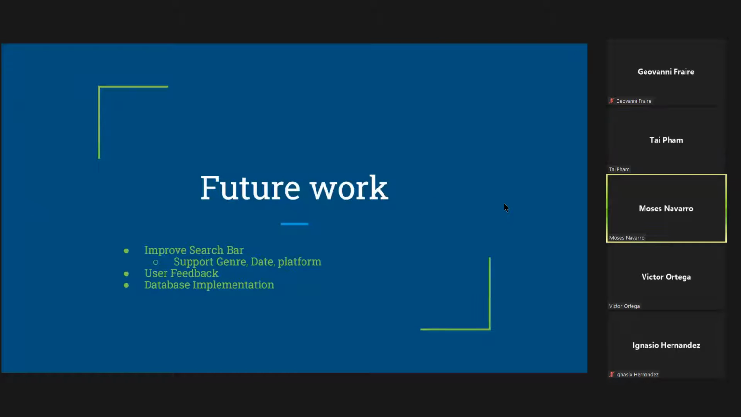As far as future work goes and improvements towards our website, we noticed that we could further improve our search bar by allowing it to support genre descriptions, date, or platform. So instead of just typing the title of the game, we could use other tags to find the games. We could also add a form that would allow users to give us feedback based on our criteria. In addition to that, we also believe we could use database implementation instead of storing our data in JavaScript files.